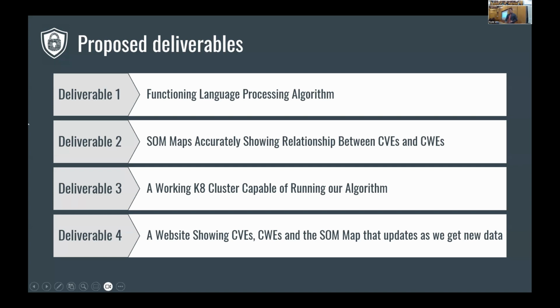Finally, it goes to a working Kubernetes cluster that is running all the backend algorithms. And finally, it's displayed on a website showing the CVEs, the CWEs, and the SOM map. For the capstone project, the original goal was that it would update as we get new data.